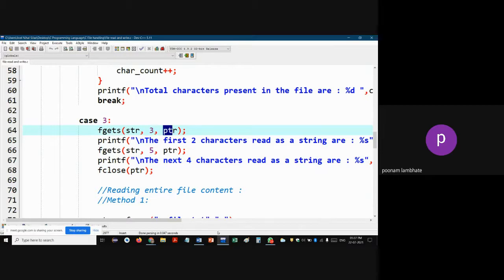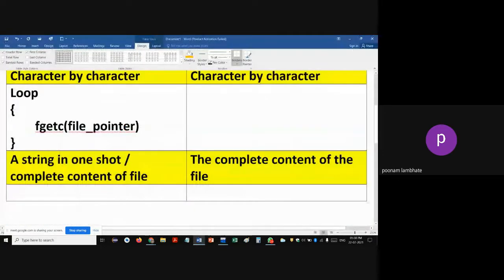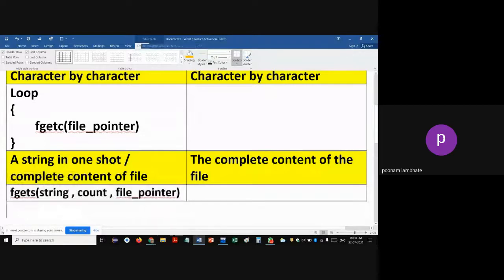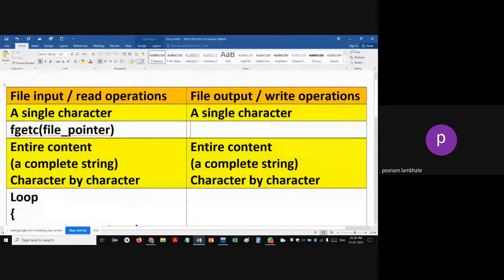And the file pointer. So you can generalize it by saying the fgets function, and you need to first pass the name of the string, then the count or how many characters you want to read from the file, and then you must pass the file pointer. Okay, so this is the summary for reading a file. Now we want to write a single character to the file, that we will see.